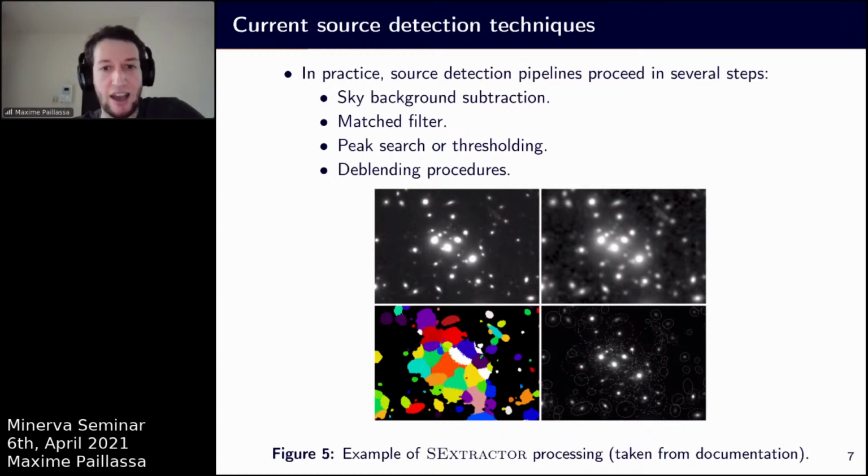And once we have detected objects, it can happen that we detect multiple objects as a single object. So we apply deblending procedures, like, for example, multi-thresholding in SExtractor. And by thresholding at different levels, you can separate multiple objects. So here we have the whole example of SExtractor processing.